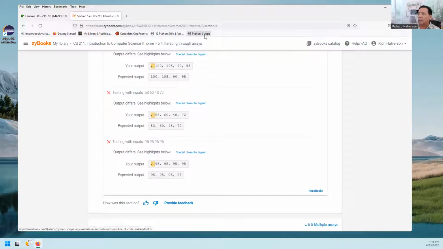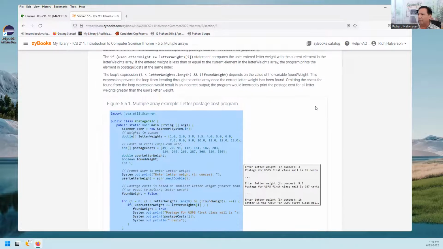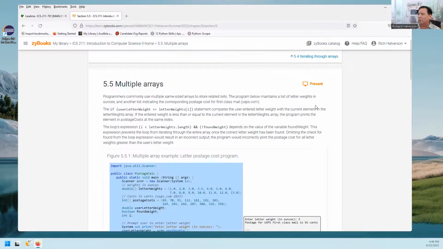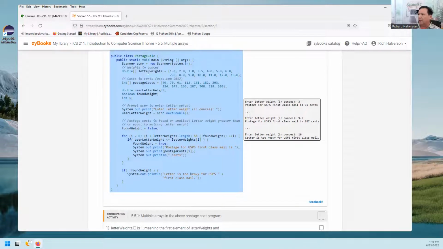All right, so that's the challenge activities for section 5.4. There's another challenge activity down here in section 5.5. We're talking about multiple arrays now. Sometimes you'll have two arrays where the indexes kind of line up. So like here, you might have this array of letter weights, how heavy a letter is. And then this is a postage cost. And these indexes sort of line up.